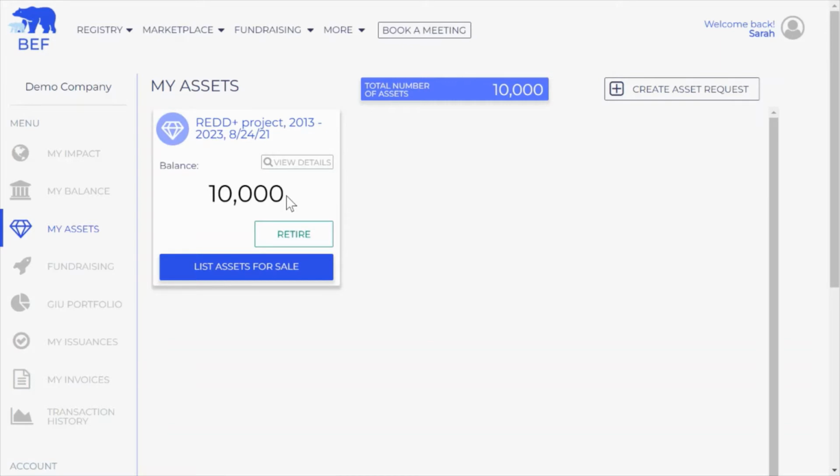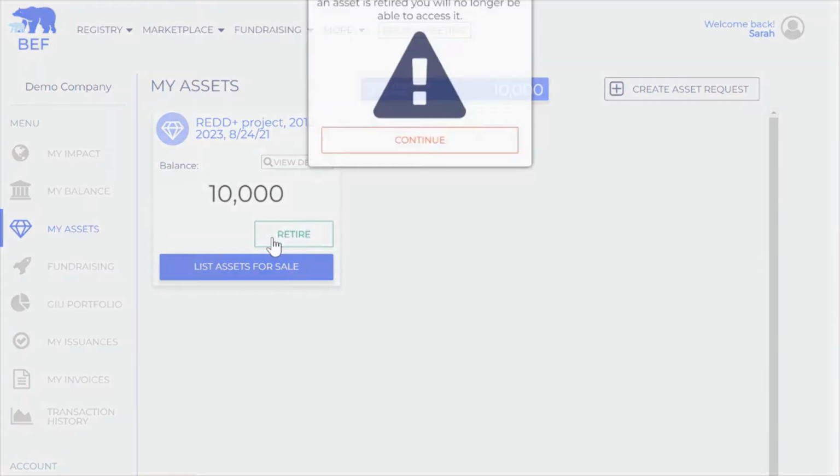Now, first of all, we're going to look at retiring some of these units, and you do that in order to offset a number of these units of your choice. The reason why you'd offset is that it takes them out of circulation and enables you to claim the emission reductions or removals. So to do this retirement, first you want to click the Retire button here.